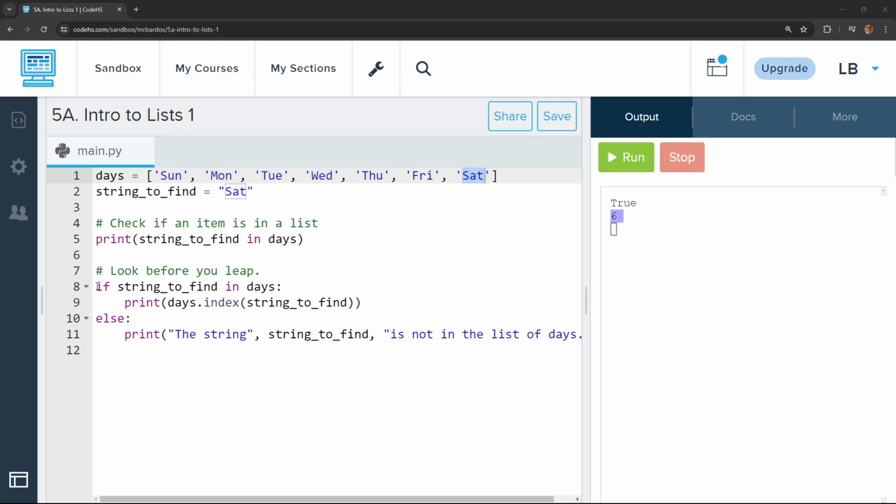This is a common way of doing this, and you'll be doing this a lot in this course. You'll check to see if the string is in there, because if you need to find its index, this is a safe way to do it. This is actually called look before you leap, because you're being careful and looking ahead before you dive right in.